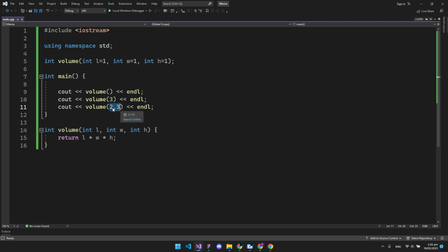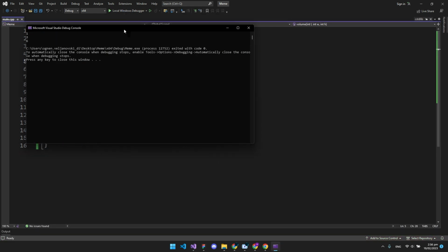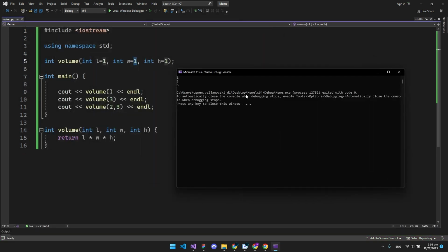And the third time we are printing the volume, we are calling the volume function in our main function, we added values to the first two variables. We added 2 to length and 3 to width. That means, let's run again, we have the value of 6. So simply, that is default arguments or parameters.